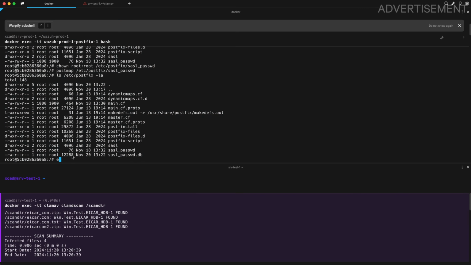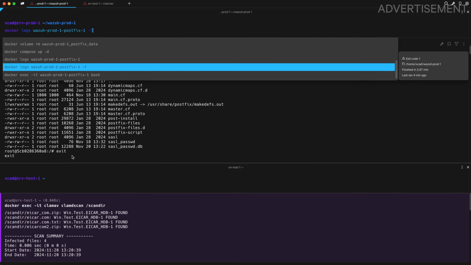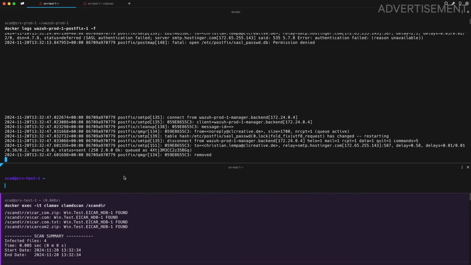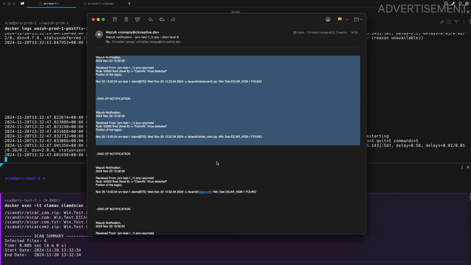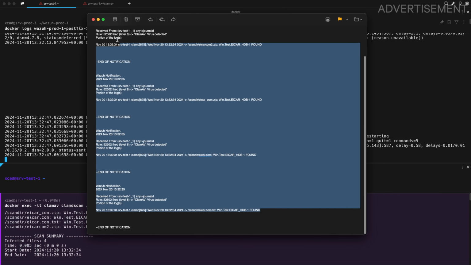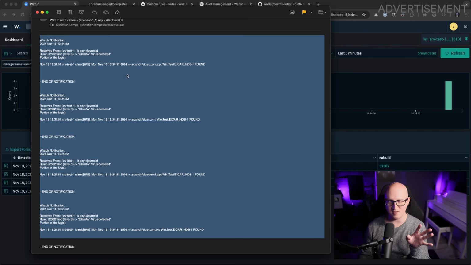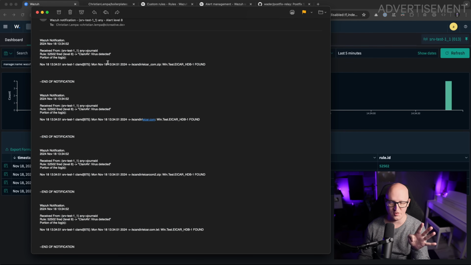Once you have executed this command, it should work now, so you can just instruct Wazuh to send you a new email. I just initialized a new scan, and here you can see the error is gone from the log files. This is an example of the email that I just got from Wazuh. You can see there are 4 events here sent to me via email. There are 4 viruses found.